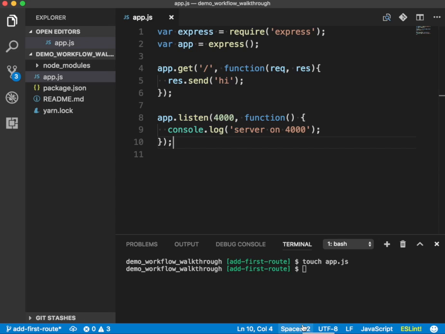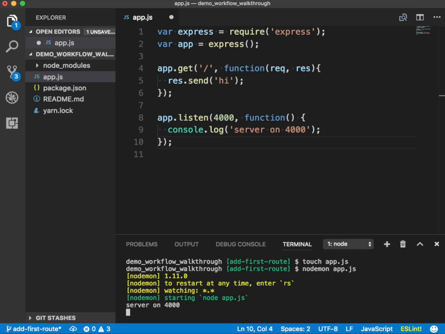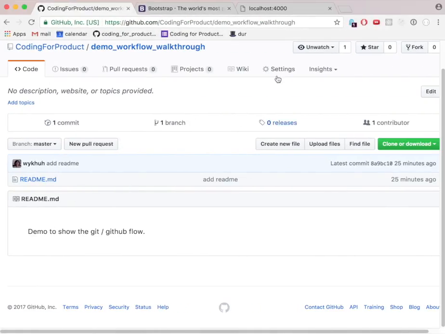And if everything works, I should be able to start the app. So I can go to the terminal and do nodemon app.js. And I'm using nodemon because it restarts the server automatically when there's a change. So if I go to 4000, I should see hi.